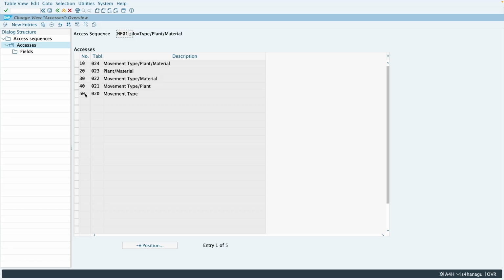So let's say that you have maintained a condition record for the strategy type against the movement type, plant and material combination, and also against the plant and material combination. So how will the system pick the strategy type? In that case, the system will start searching from top to bottom. So if a condition record is found at number 10 itself, then the system will not consider the condition record at number 20. So in this way, if you maintain condition records against multiple tables, then this access sequence will actually tell the system which condition record, that is which strategy type, is to be picked by the system. Okay, so this is the access sequence.